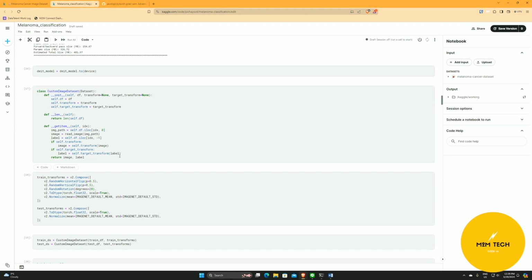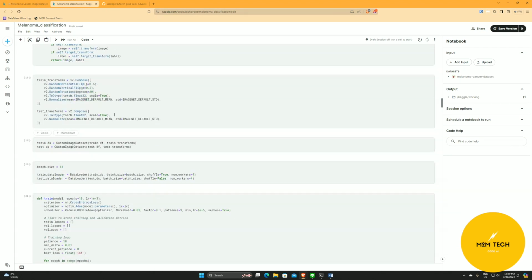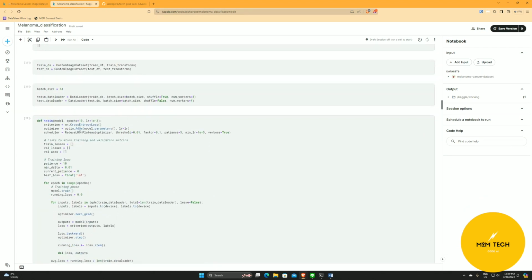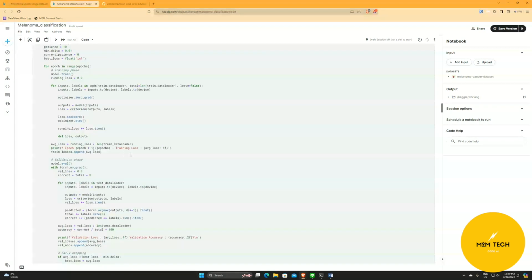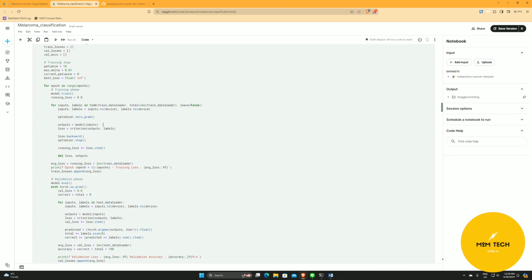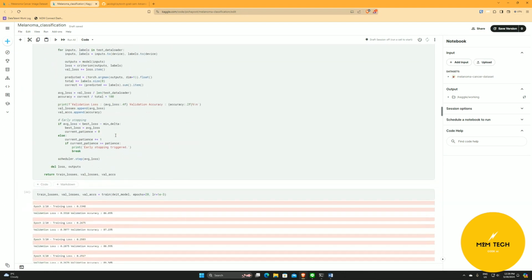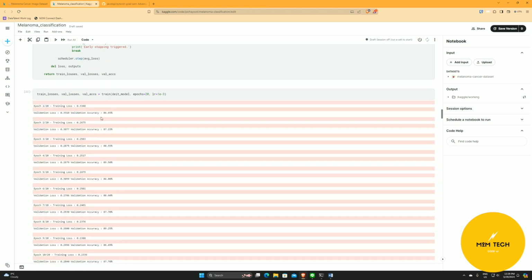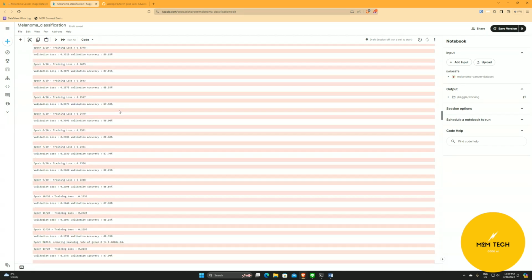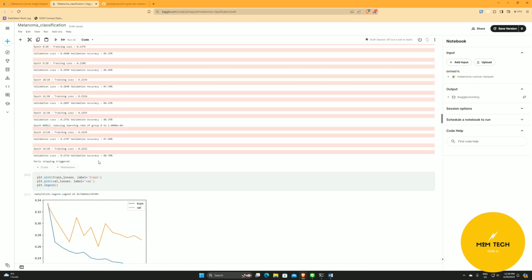Next, I'm going to define some code for data loading and model training. This is standard PyTorch code, so I'm not going to go into the details for this. Then I'm going to train the model for about 20 epochs first, just the classification head, and the accuracy I get is about 89%.